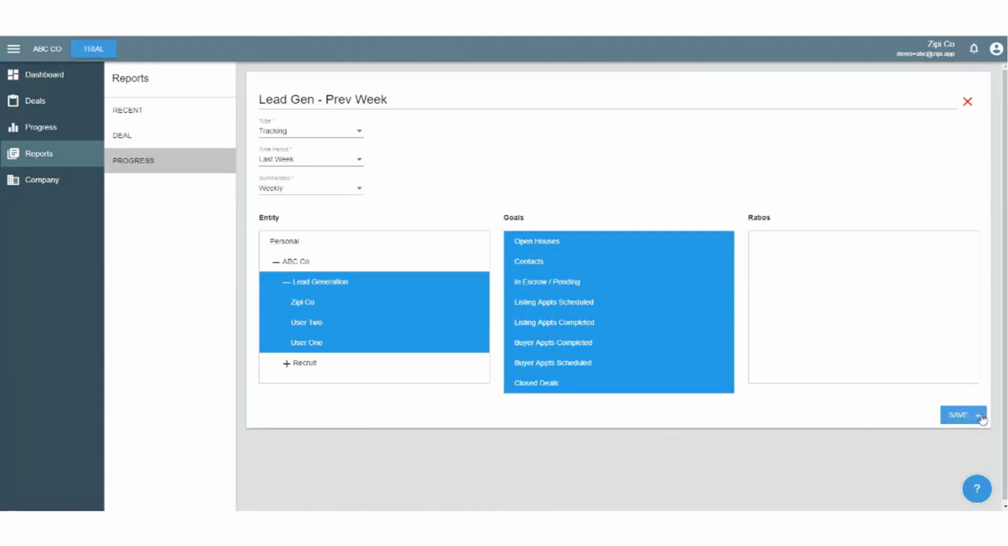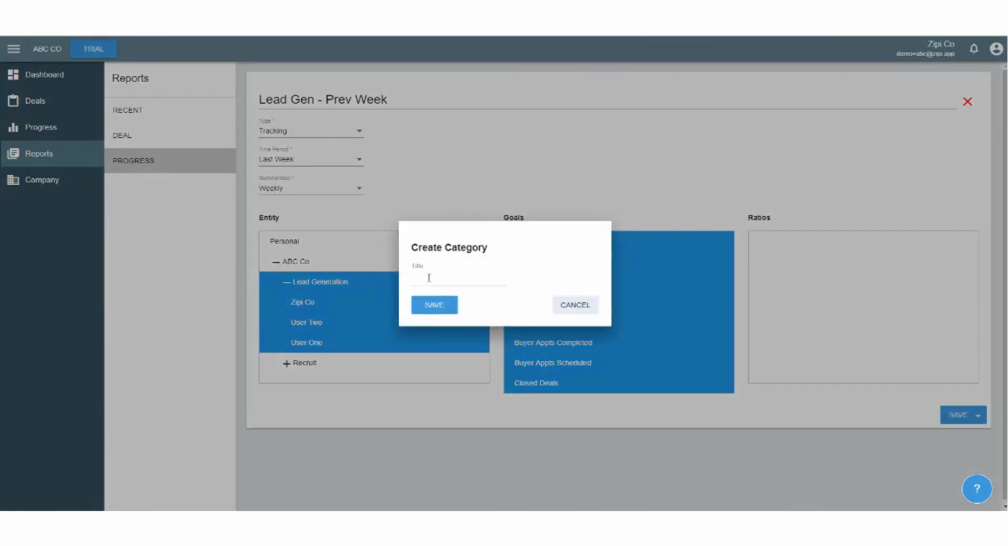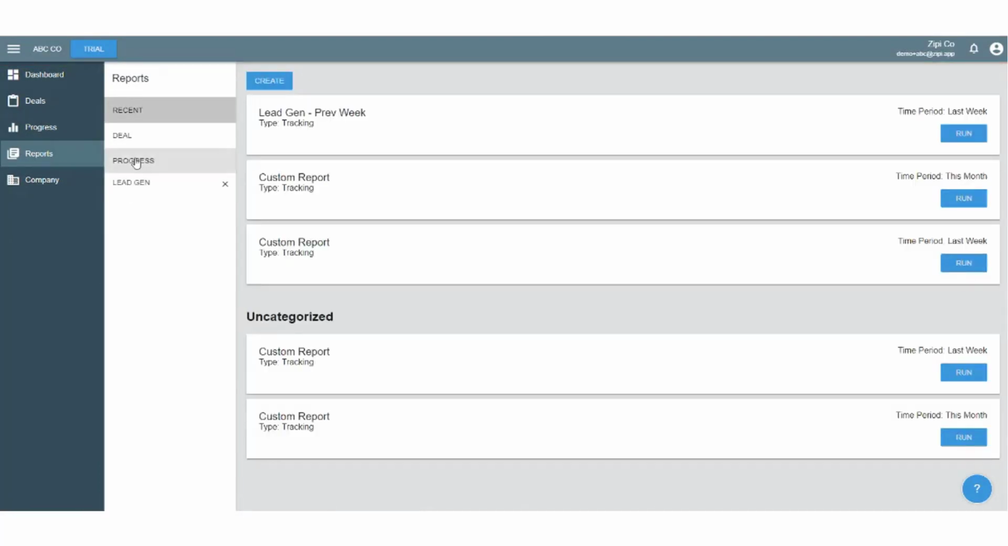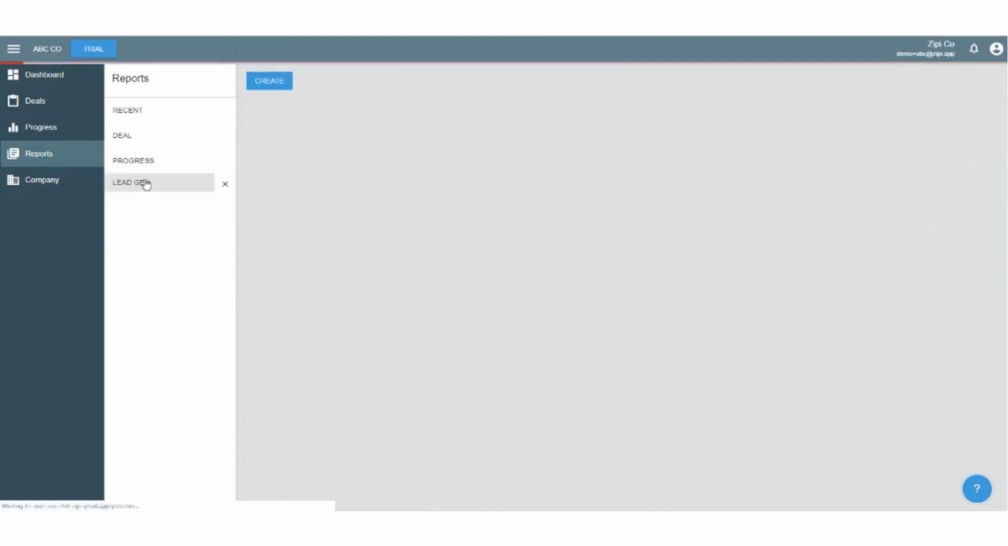So in here, you can go, you know what, I want to save this. I want to create a shortcut from this. I'm going to title this lead gen. If I can spell lead gen, save. And what's going to happen, it's going to make a shortcut. So I don't even need to go into progress and then to this. I just click that, and it's going to take me right to the report.